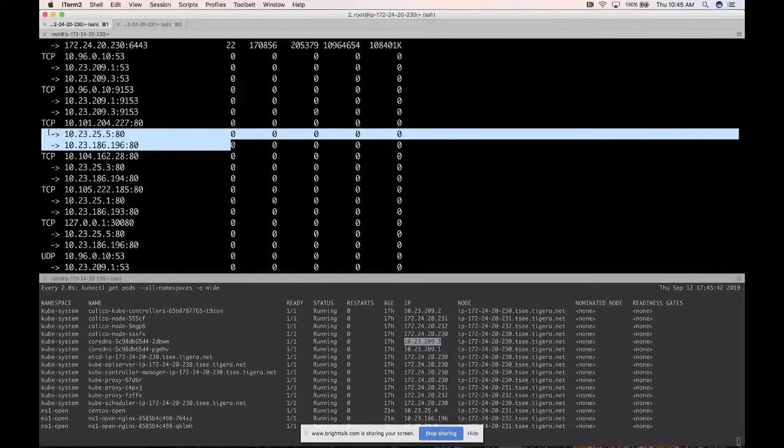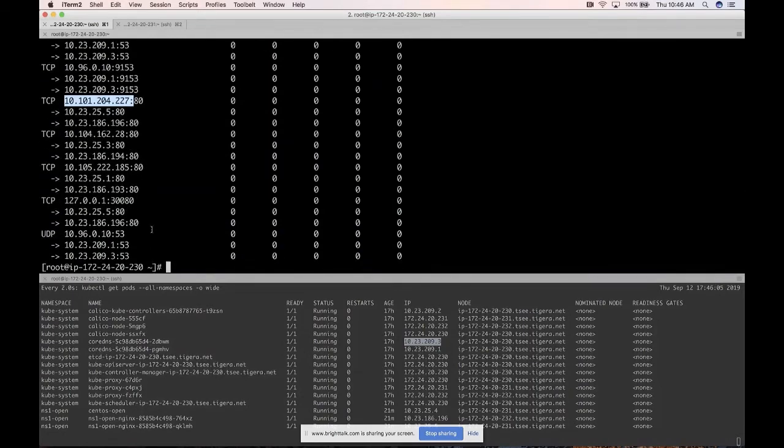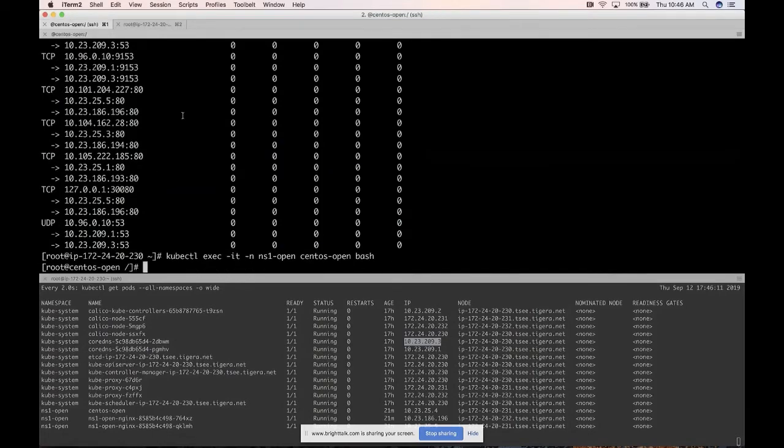So now if I do a kubectl exec into my CentOS pod, and I try to do a few things. First of all, I'm going to do a curl on the service name. It is open.nginx, or was it nginx open? I forget. The service name was OpenNginx, sorry. OpenNginx. And if I do that, guess what? It worked. I'm able to connect to Nginx.